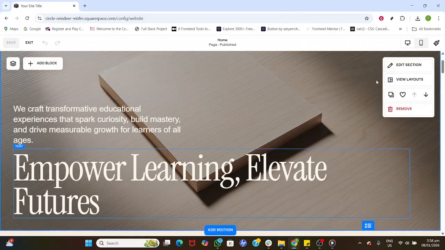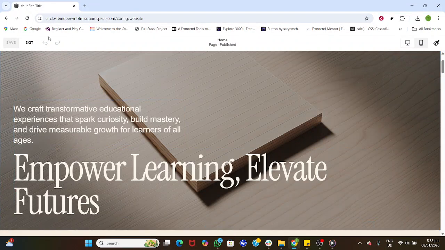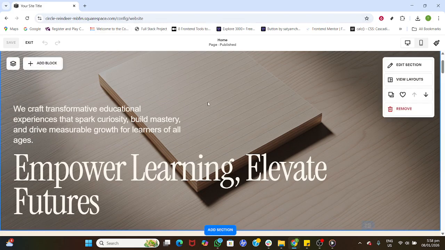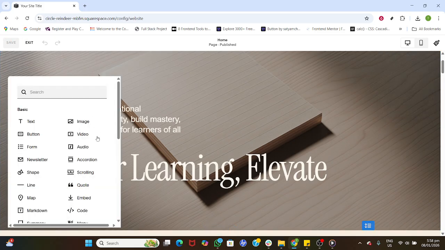In today's video, I'm going to teach you how to add a plugin to Squarespace, free and easy. First, open your Squarespace site and navigate to the page or section where you want the plugin to appear. Make sure you're in edit mode on that page so you can make changes.